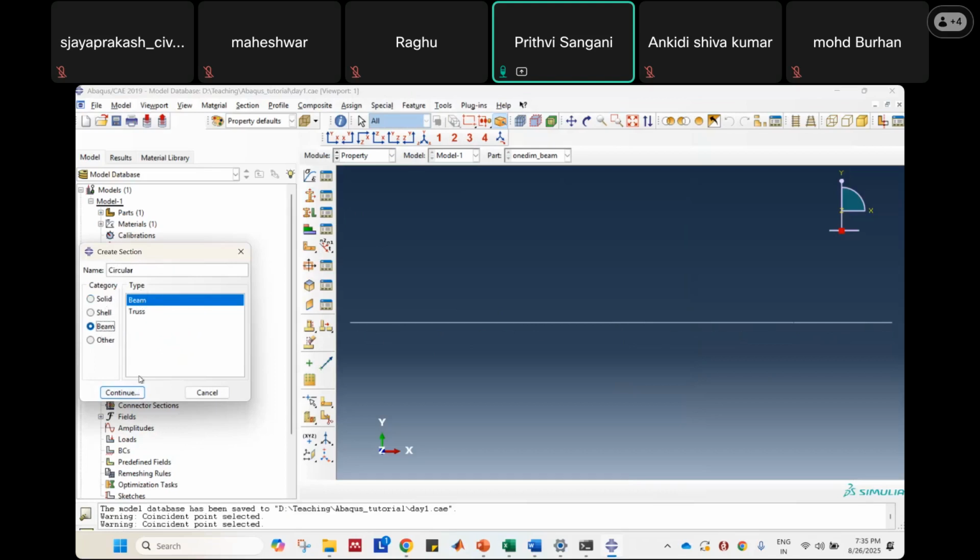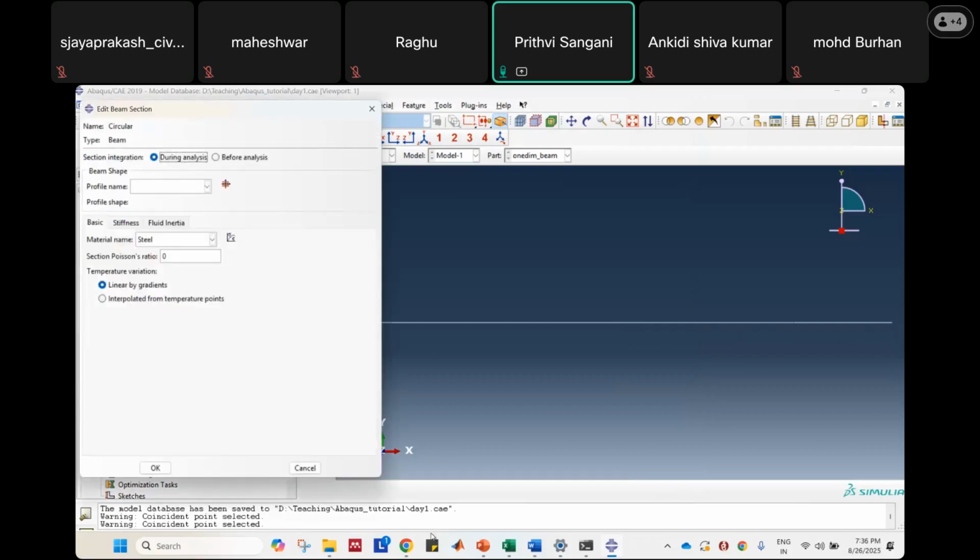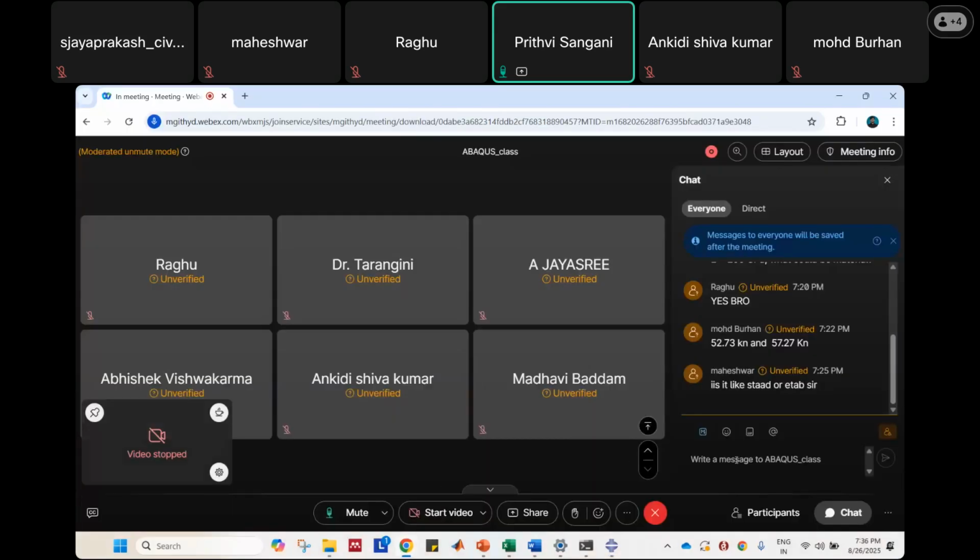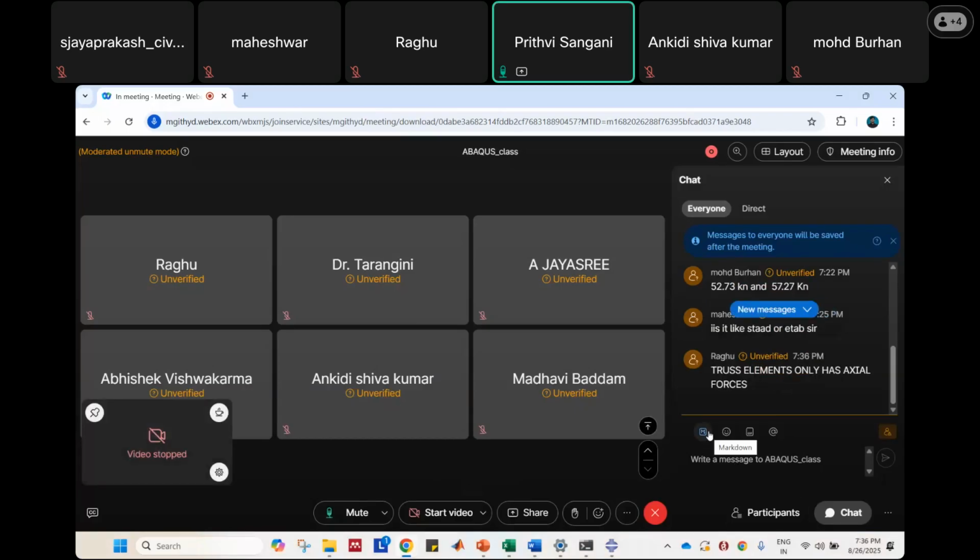So now I have a question to you all. What is a truss element and what is a beam element? What are the differences between those? Truss and a beam element. In truss element, one major difference between these two elements. Truss elements only have axial forces. Yeah. What about beam elements?